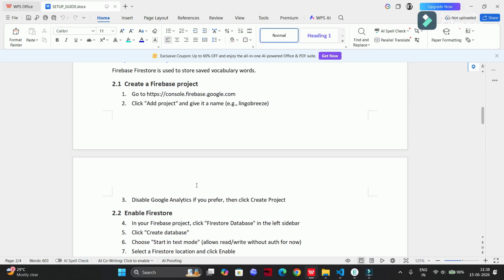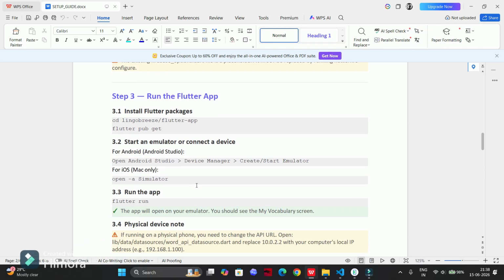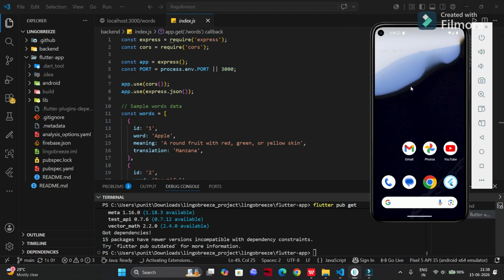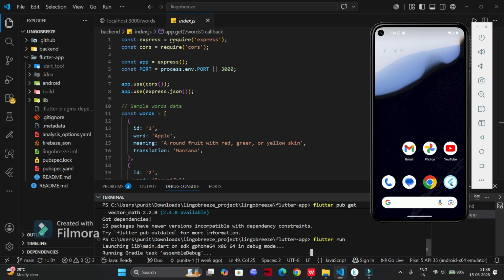And then once you are done connecting your Firebase project with your Flutter app, you can move inside your front-end folder, that is the Flutter app folder. Then you resolve the dependencies by using this command, flutter pub get. And then after, you can run your emulator. I'm already running the emulator because it takes time to start. So now you can write the flutter run command. This is going to run your project. This will again take some time. We will wait.